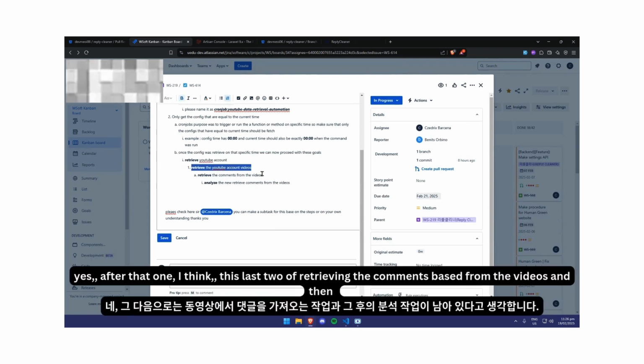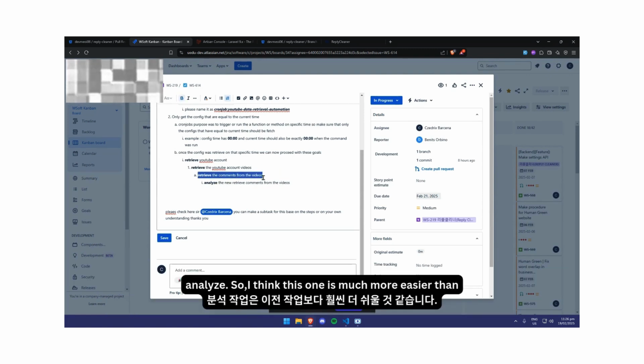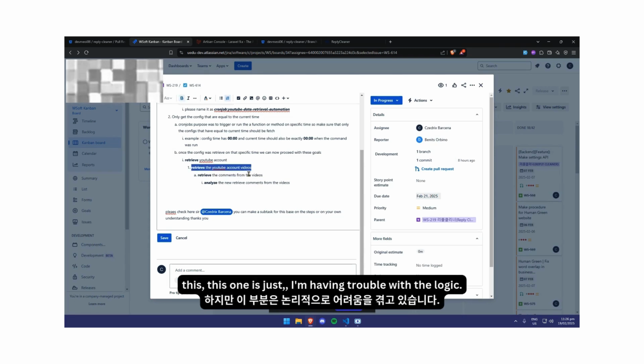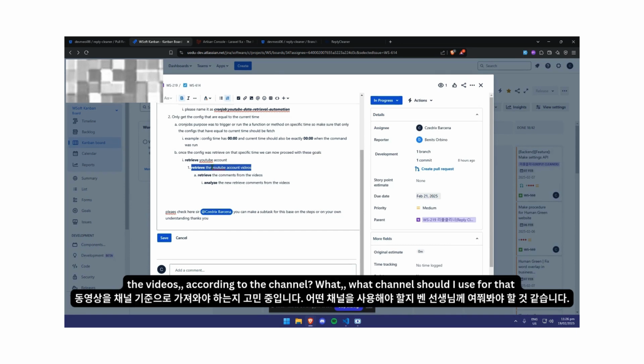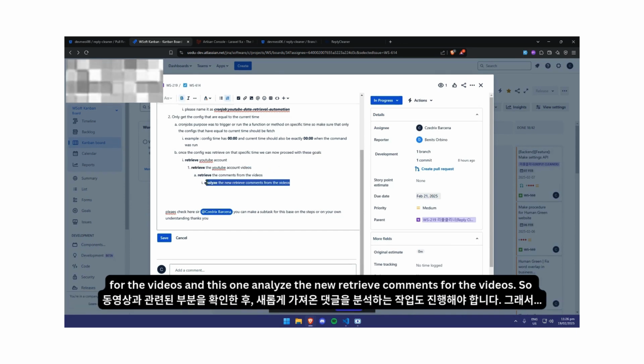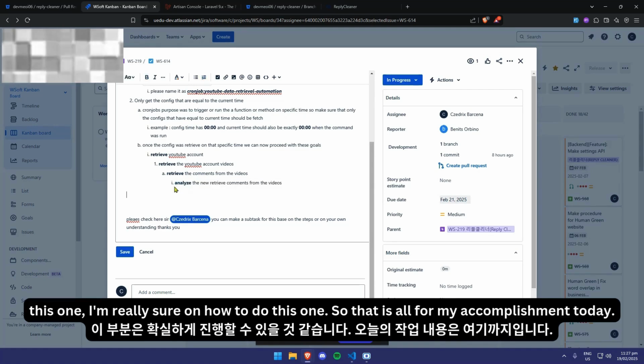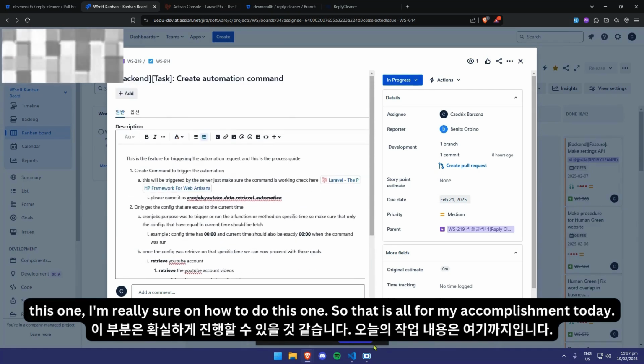After that, I think the last two, retrieving the comments based from the videos and then analyzing them, are much easier than this. This one I'm just having trouble with the logic, so I might ask Sir Ben to guide me. Do we fetch the videos from the YouTube account or according to the channel? And what channel should I use for fetching the videos? And for analyzing the newly retrieved comments for the videos, I'm not really sure how to do this one. So that is all for my accomplishment today.